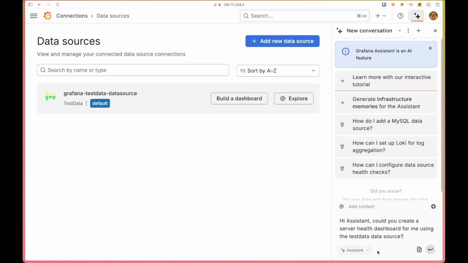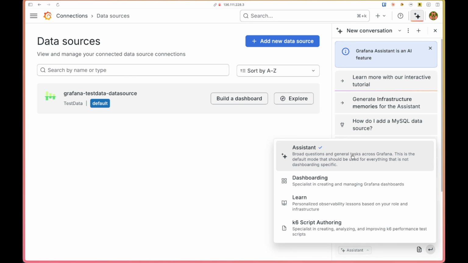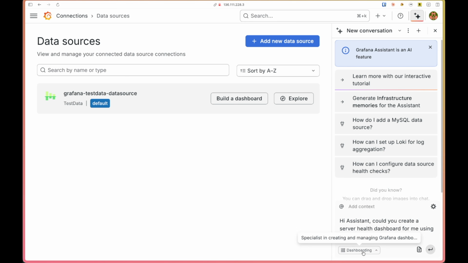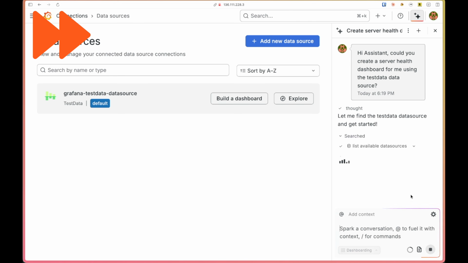Now, if I had some specific things that I wanted to see in this dashboard, like a certain kind of panel or some information to be displayed, then I could ask Assistant to do that too. But for right now, I just want to see what it's going to come up with. Since I'm asking for a dashboard, I'm going to choose a different mode here from Assistant, which is the general one, to dashboarding. The dashboarding mode is good for creating and managing Grafana dashboards, which is exactly what I want here. So I'm going to send that now.